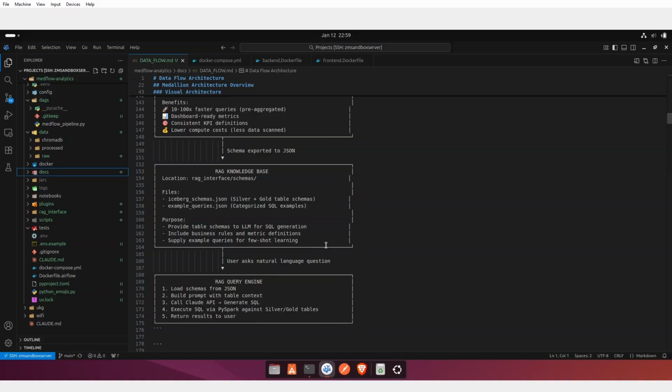The query engine for a RAG is pretty self-explanatory. It'll load the schemas, it'll build the prompts, and then it'll use the Claude API SDK to generate a SQL, and then use PySpark against those layers underneath to finally return the results to a user. That's the whole concept of this.